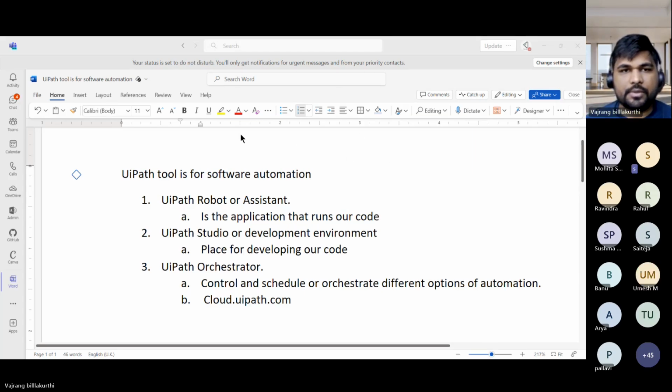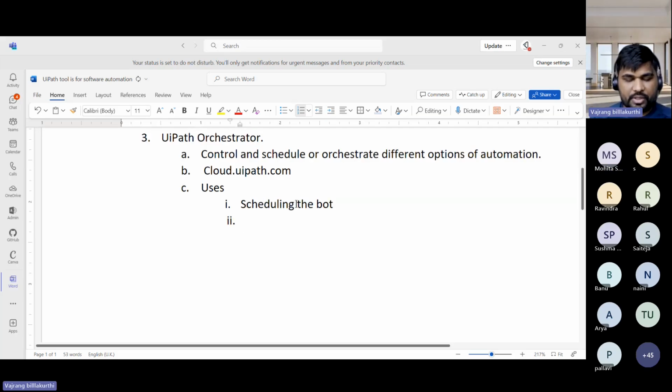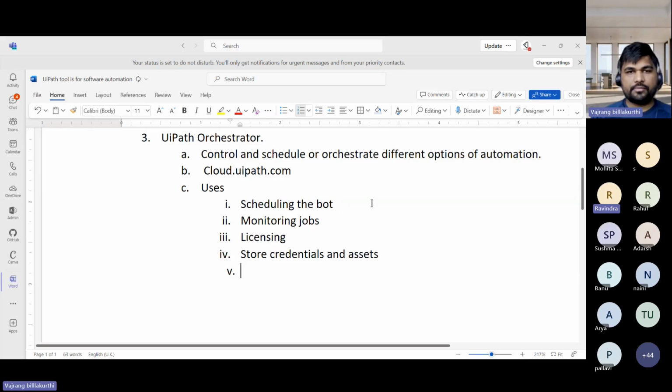We can start and stop the bots there. We can schedule them. We can manage multiple bots. We need to monitor the bot and schedule the bot through unattended or attended bots. Monitoring the jobs and tracking the work. Licensing. We can store credentials and assets. We can upload packages, NuGet packages, or libraries.